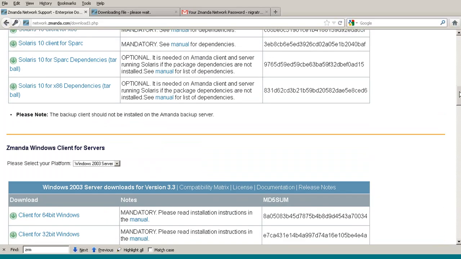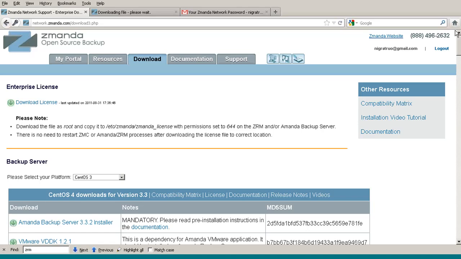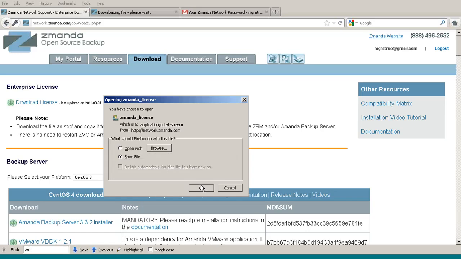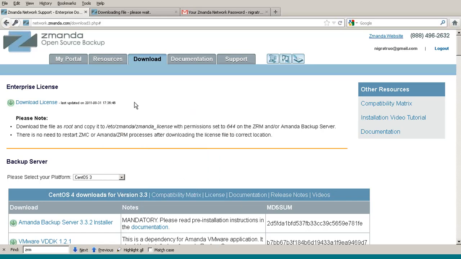And then what I will also need, going all the way to the top here, is to download the license file. I'll do that too. The license file will afterwards, on the install, need to be moved to the location /etc/zmanda, and then in that directory, you change the permissions to 644.